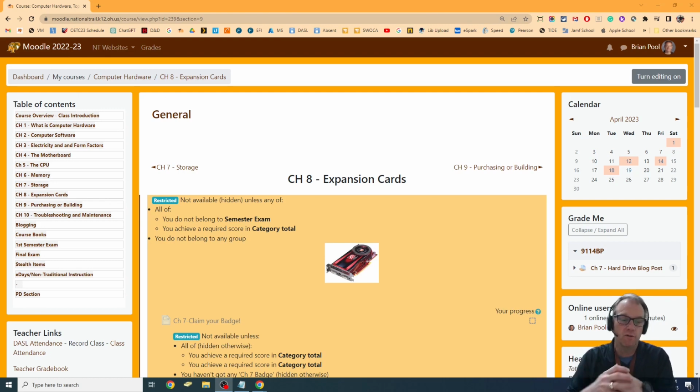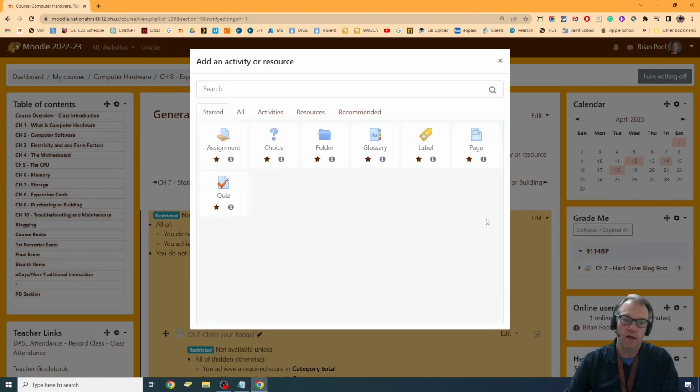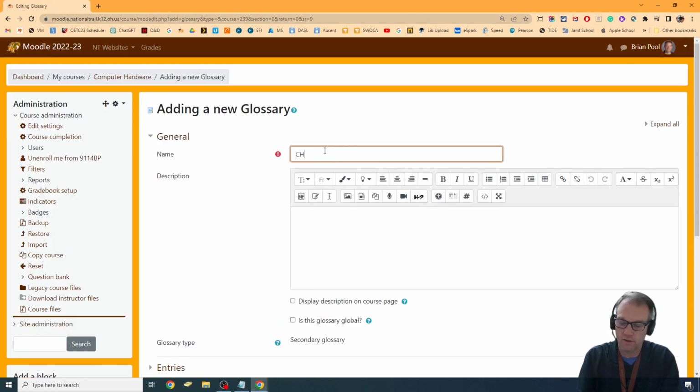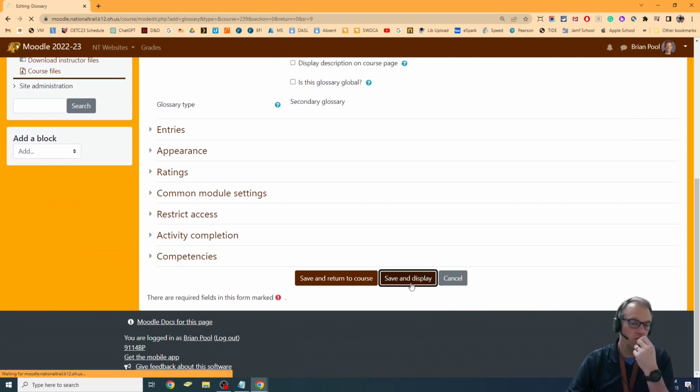So in every chapter, I have a glossary of terms for that chapter, and I have not made one for chapter 8, so I'm going to go ahead and do that at this time. So first of all, to add a glossary, you just turn your editing on, and you add an activity called a glossary. So I'm going to add activity, and I add glossary, and I'm going to call it chapter 8 expansion terms. All the rest of it's good. I'm good with the defaults.